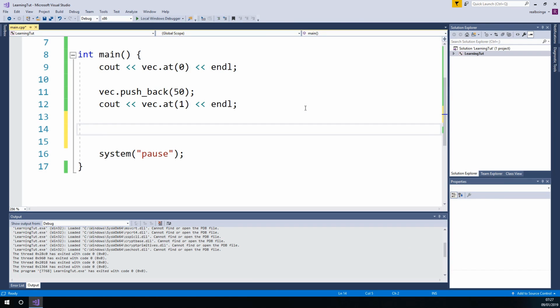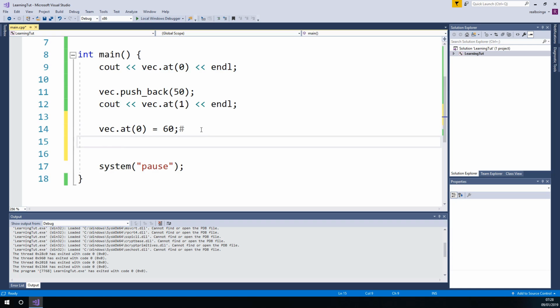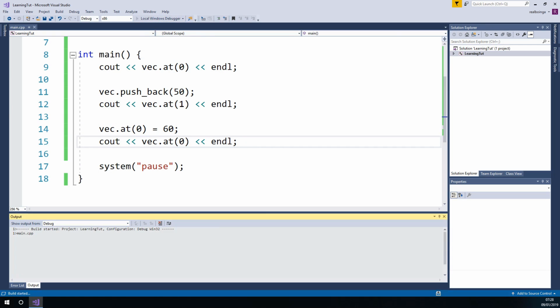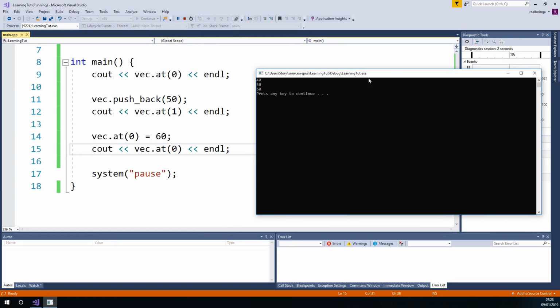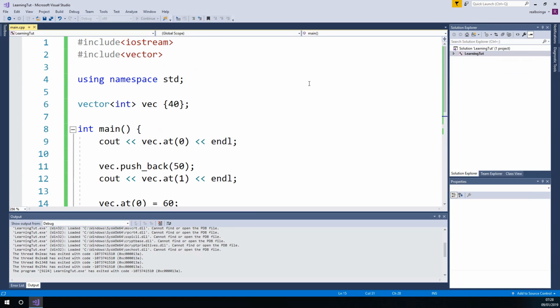Can you edit existing values in the array? Of course you can. You can do vec.at 0 or 1, depending on which value you want to edit, and then equals 60. It's that simple. Because now I can show you if I print this out again. We have 40, 50, 60. Perfect. Yep, okay, I'll teach you that later. Next time.